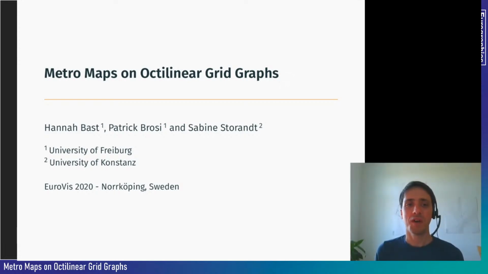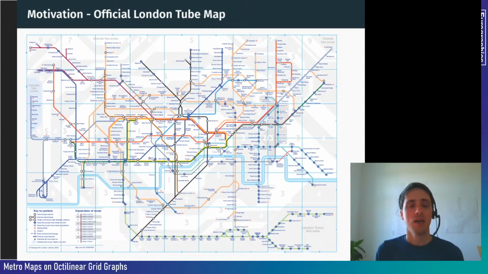Okay, hello everyone. Thank you for giving us the opportunity to present our work here today. So the topic is metro maps on octilinear grid graphs. Let's just dive right in with an example. This is the official London Tube map, which goes back to a map Harry Beck designed in the 1930s. This was actually one of the first public transit maps in this style, and since then such so-called octilinear maps have become the de facto standard.